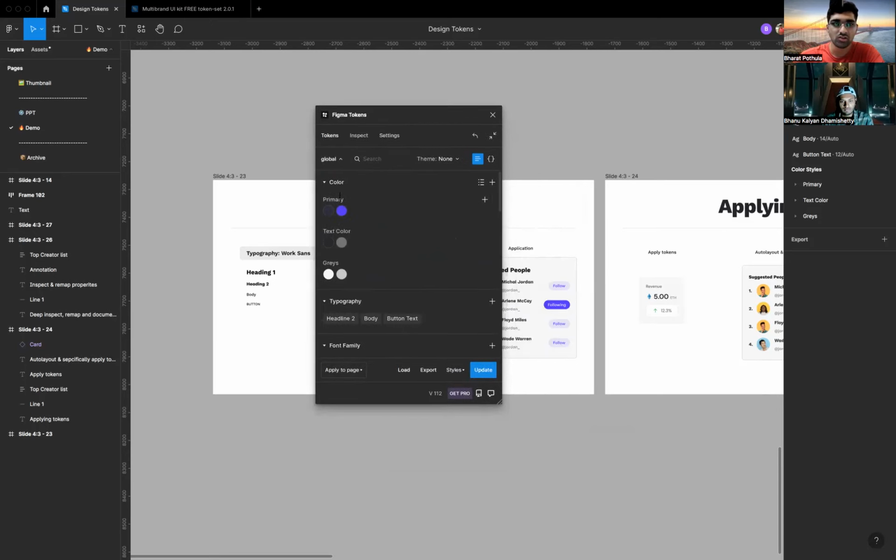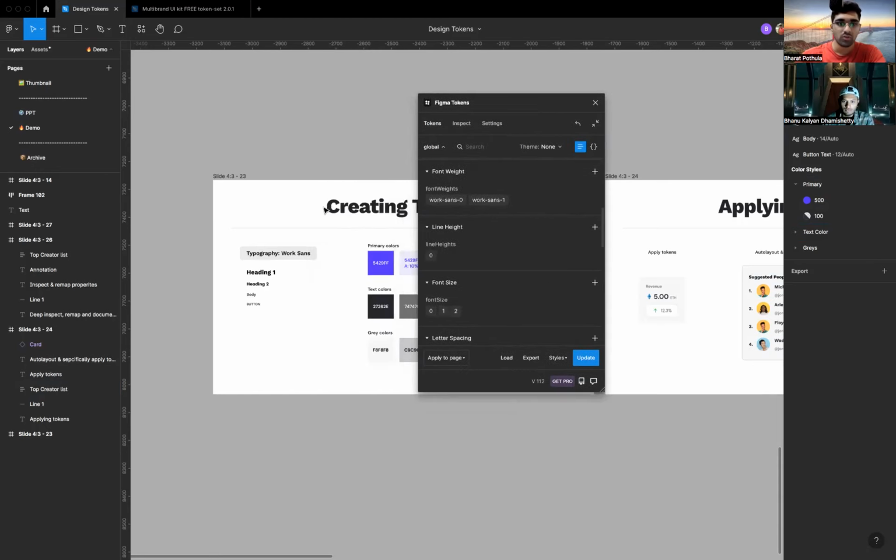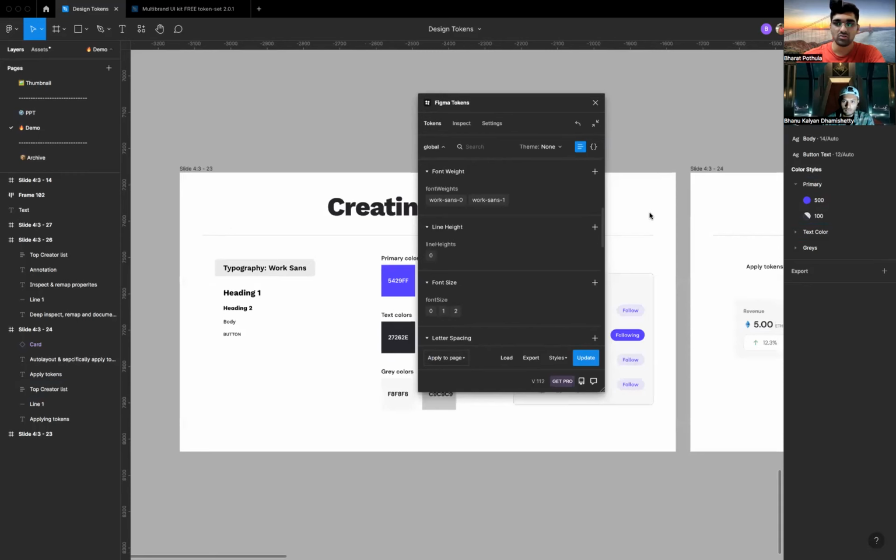You can see the colors, primary text color, grays, which are exactly present over here. And the typography, like headings, body, button text, font family. You can see all the atomic level styles: font family, font weight, line height, font size, etc. These are not so human understandable or clear upfront, but you can click on them and edit these tokens. You can rename them and give something more meaningful. Cool. So we'll just start off with the demo.